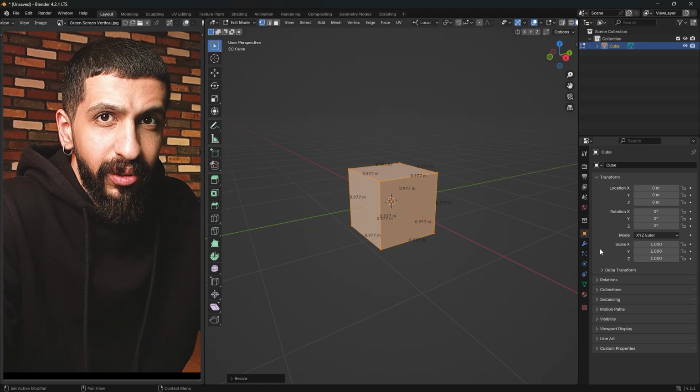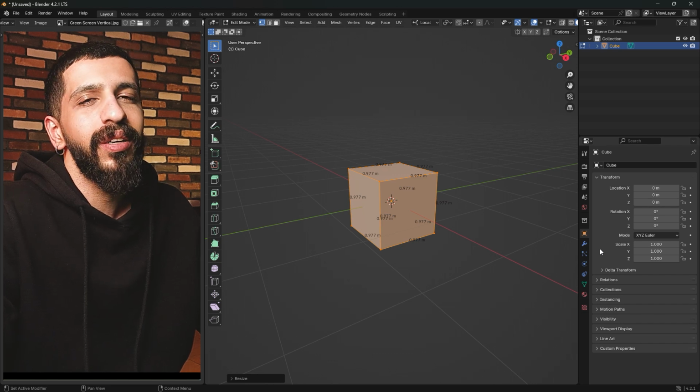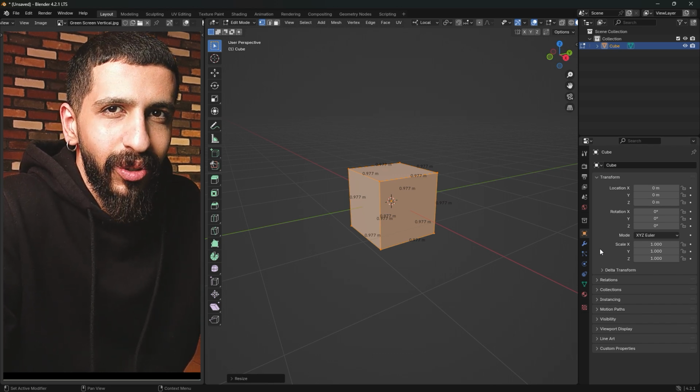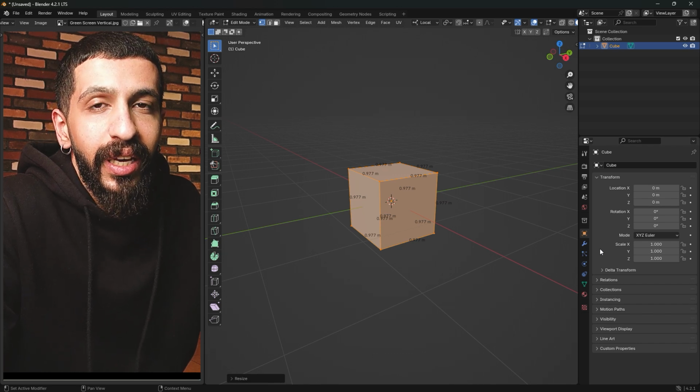But I personally don't really care about this because I think just applying the scale is an extra step and I don't want to take an extra step. So I just prefer scaling while being in the edit mode.